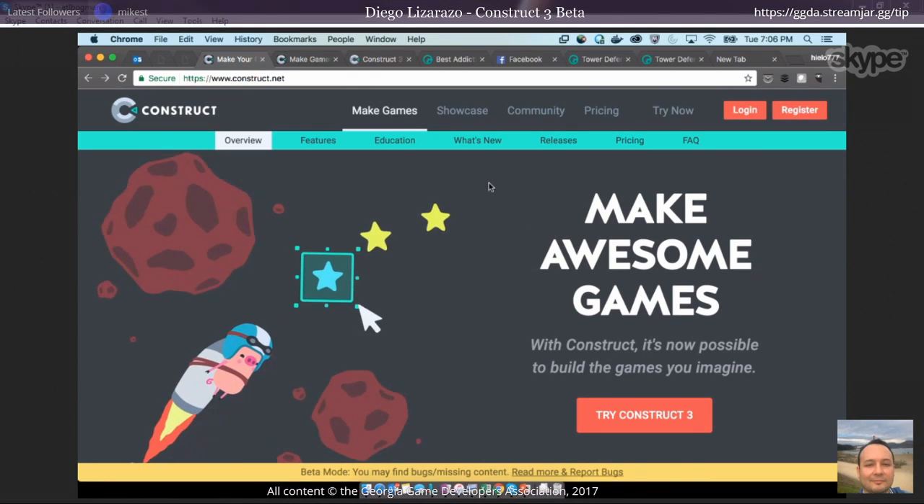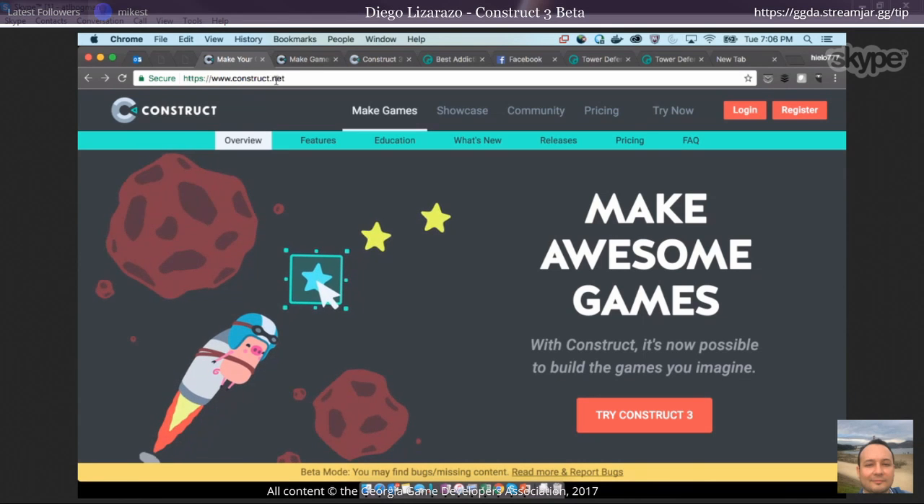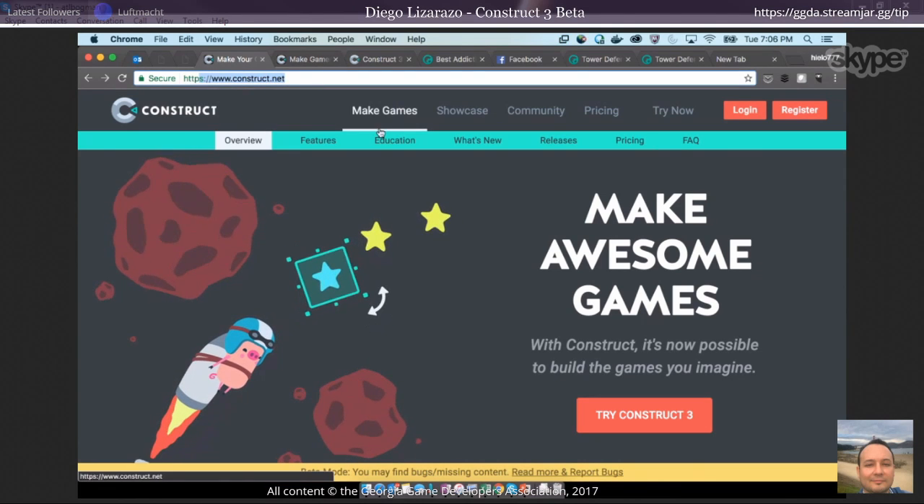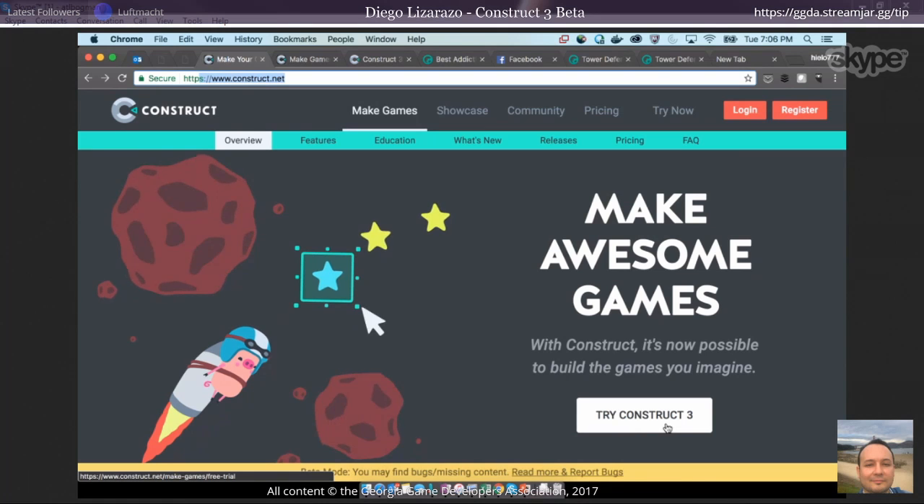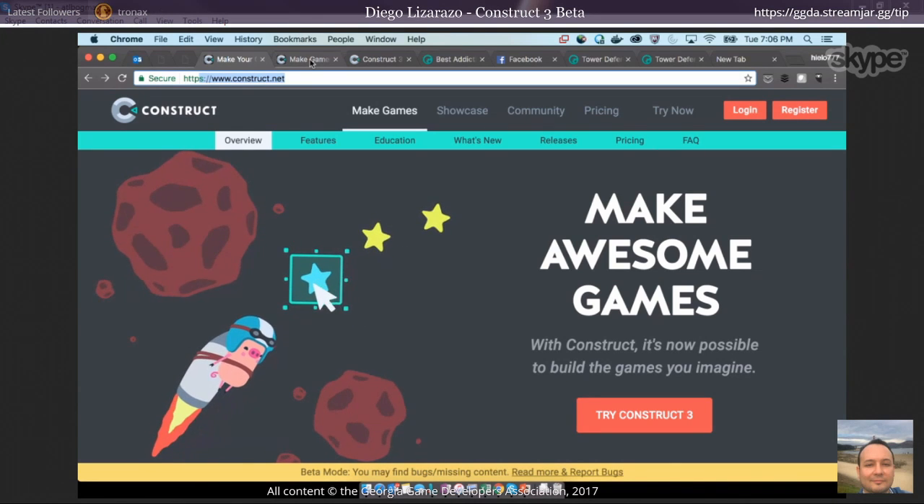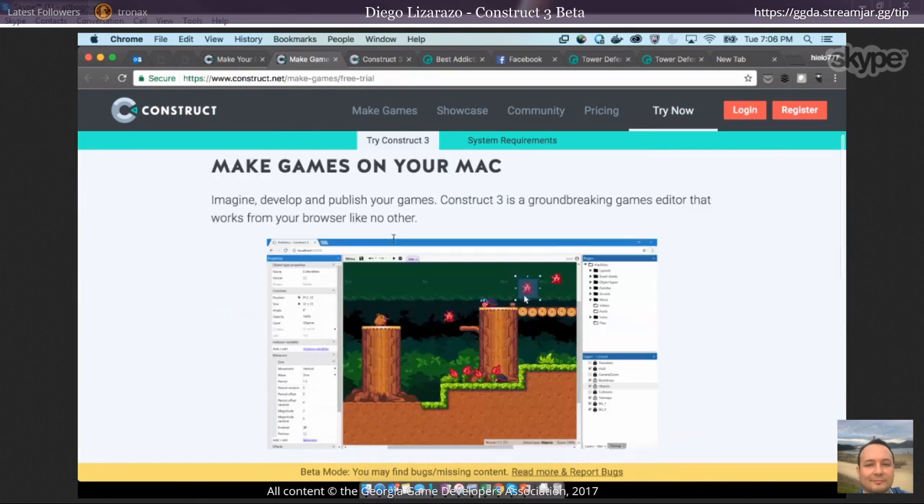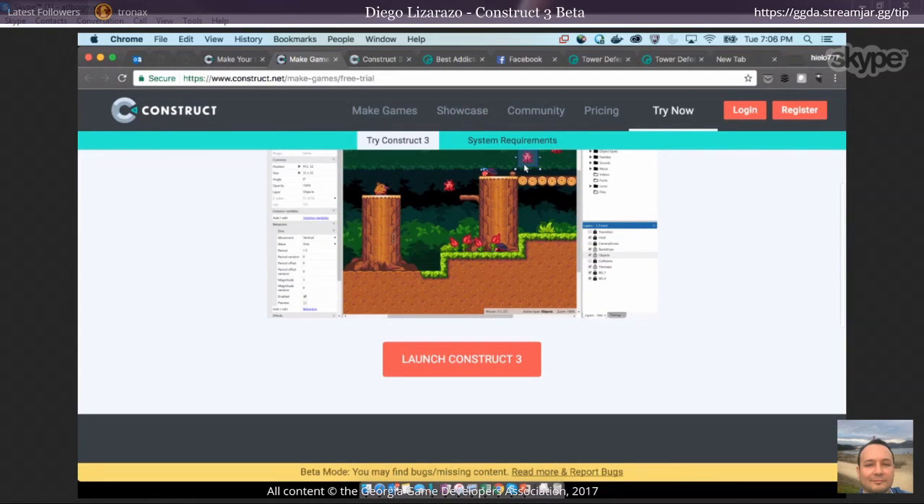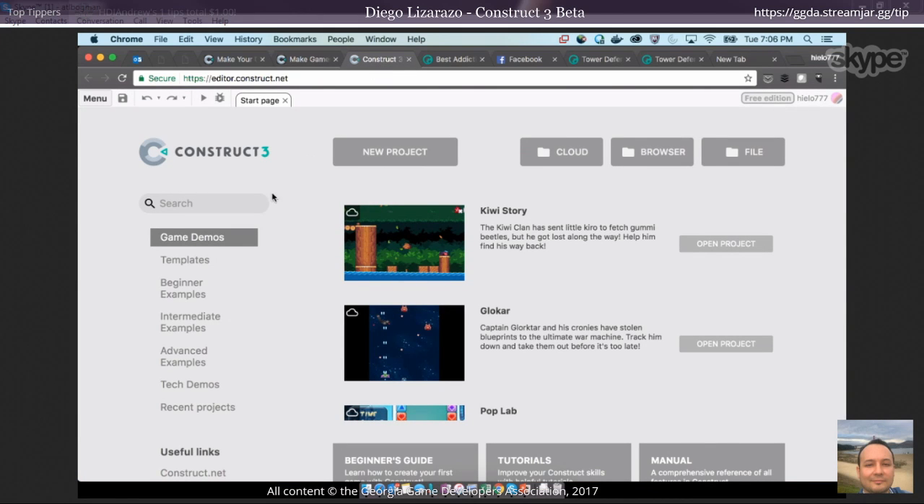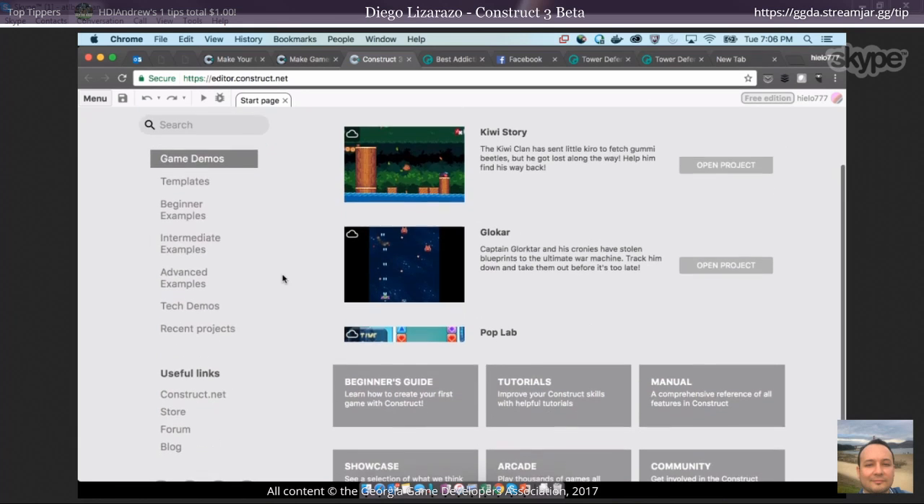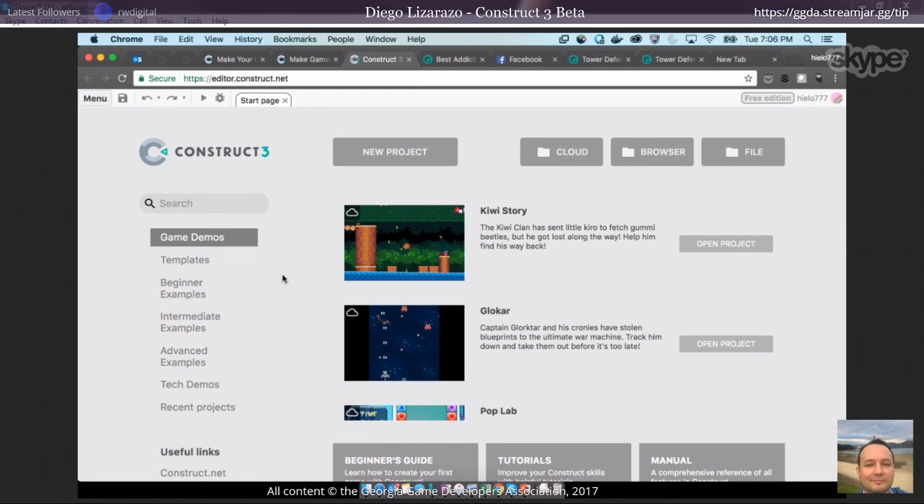But whatever. If you go to construct.net, you should be able to click on Try Construct 3. That's going to take you to the free trial that you see here and a little bit more information. And then you can say Launch Construct 3. I already did it because the first time it's basically loading the entire program on your browser, so I didn't want the stream to interfere with the downloading.